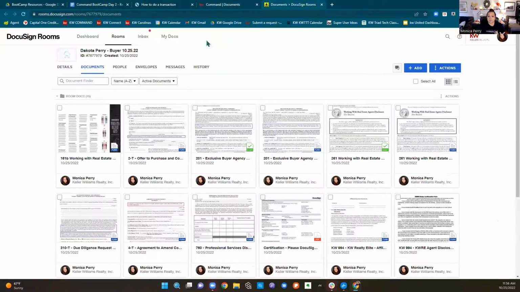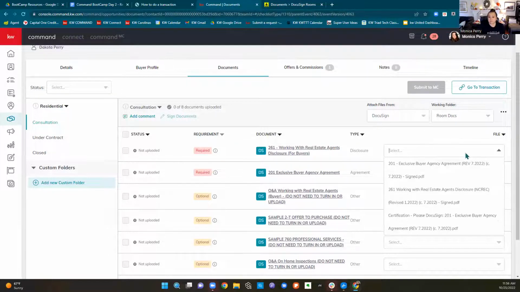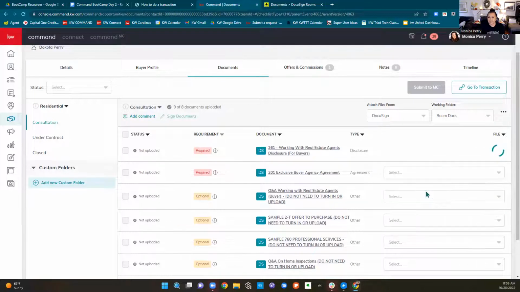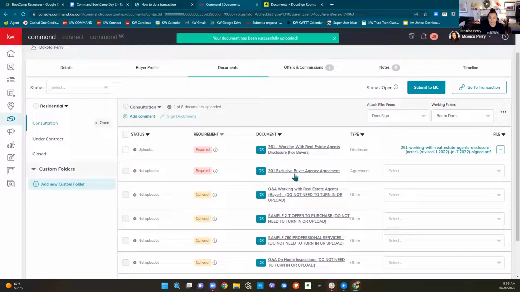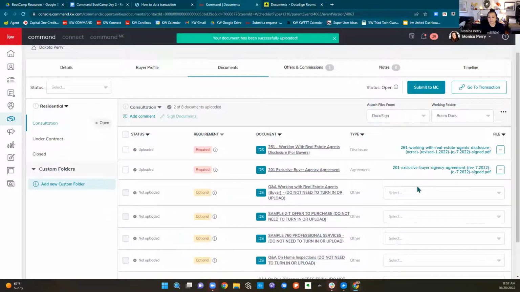But since I got them from Docusign, I need to pick my working folder, okay, which is called Room Docs. You can see it right here. Room Docs, because I can create multiple folders inside of Docusign, especially if I'm making multiple offers or something like that. So I need to pick my working folder and then I can say, here's my working with real estate agents drop down. Here's my working with real estate agents, it's signed, click. Here's my exclusive buyer agency agreement. Here's the drop down. Here's my exclusive buyer agency agreement signed, click.